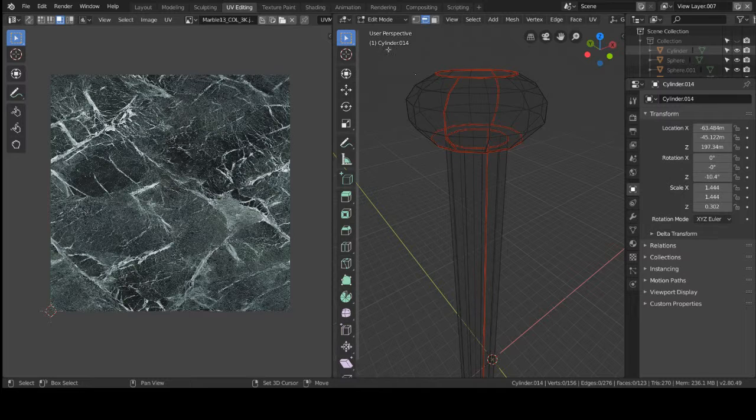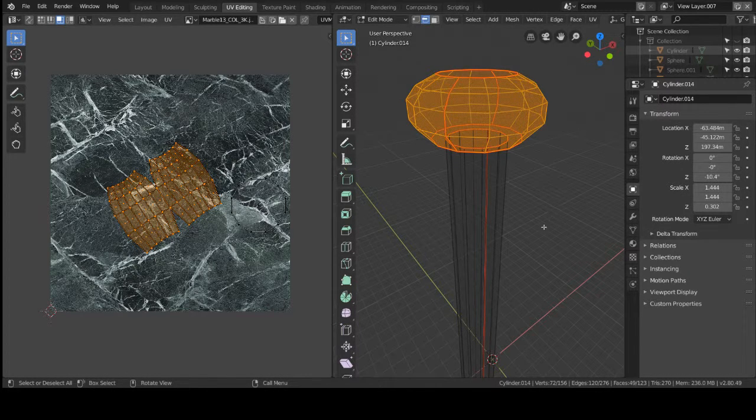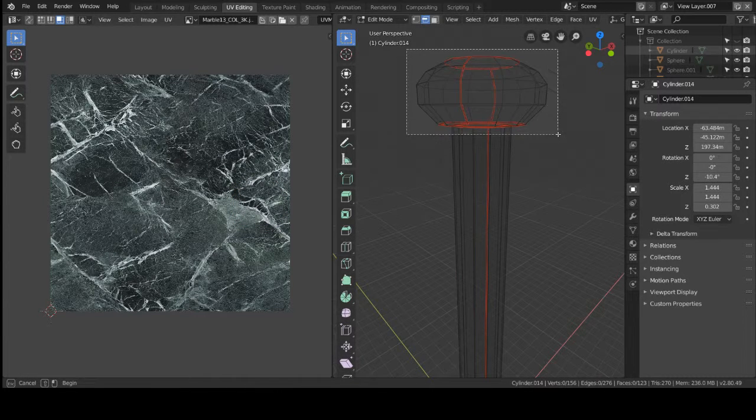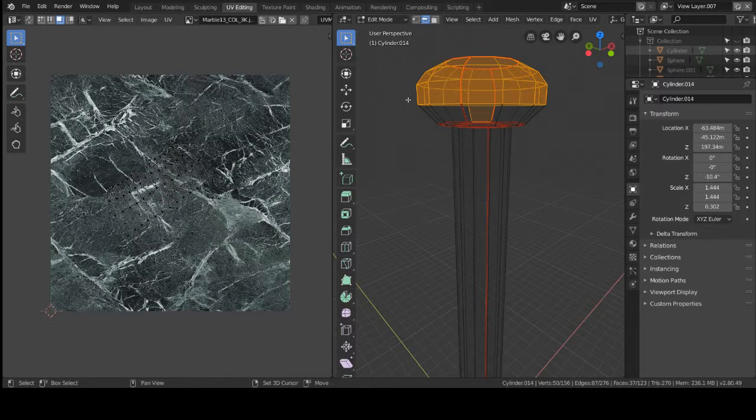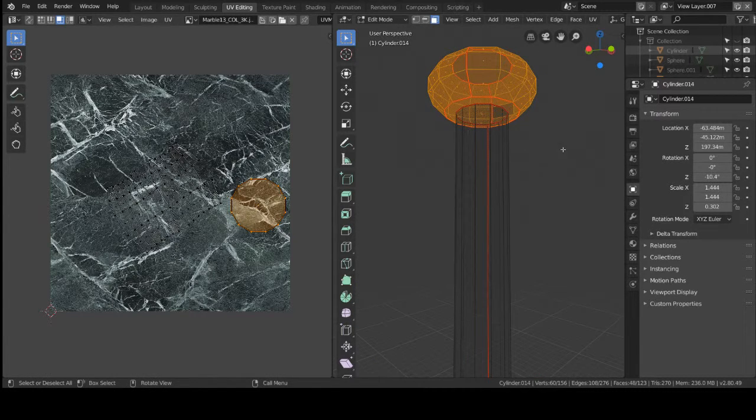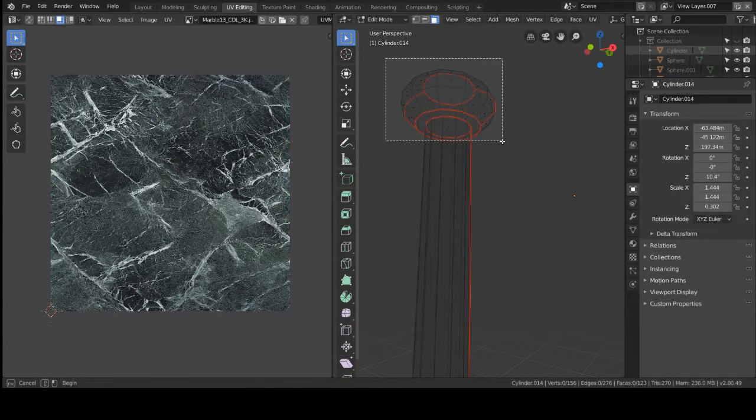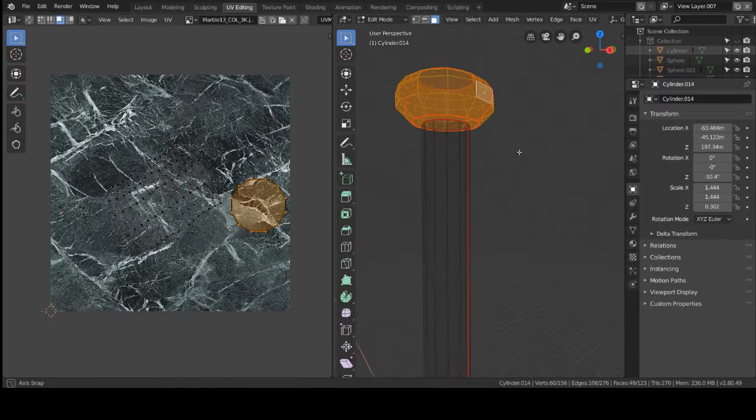So what I'm going to do is select all. Oh, okay, that's this part right here. That's why. All right, so face select. There we go. Oh, come on. I just did that. Oh my goodness gracious.